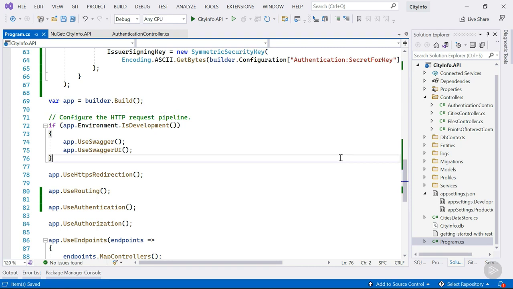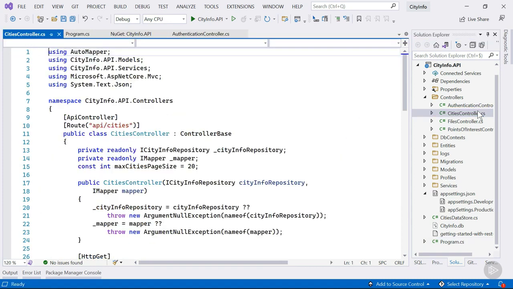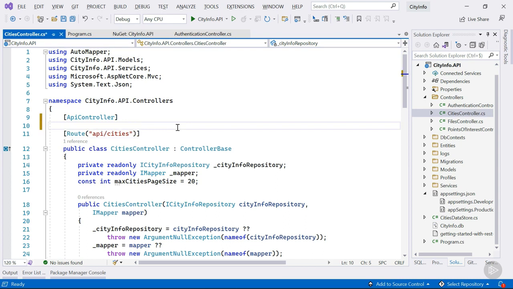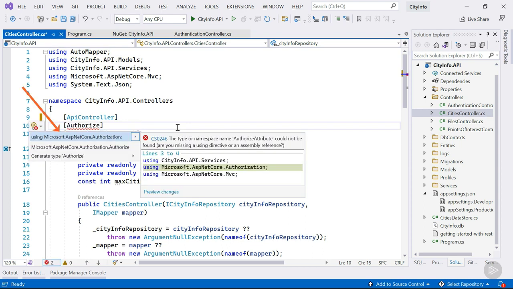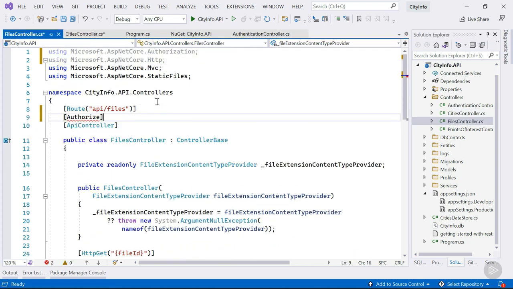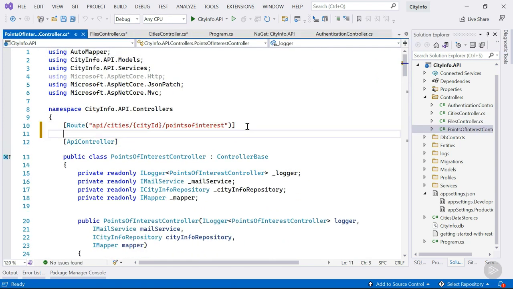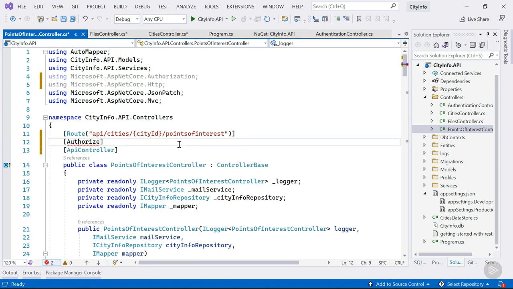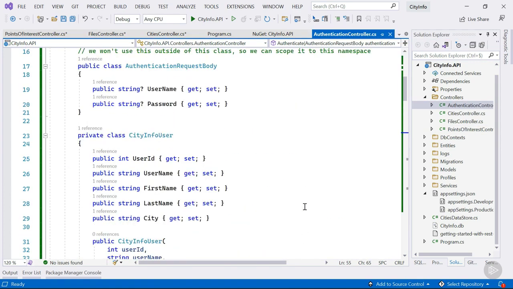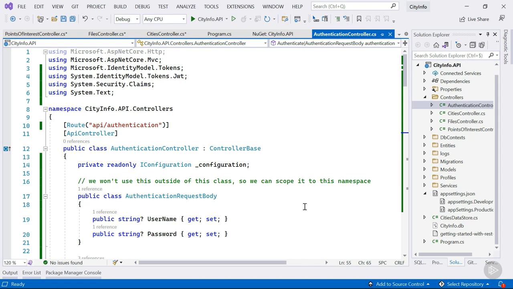We need to ensure that our controllers effectively require authentication. For that, we apply the Authorize attribute at the level of our controllers. That's defined in Microsoft.AspNetCore.Authorization. We don't do this for the authentication controller, as that must remain accessible for unauthenticated users that want to authenticate. Alright, let's give this a try.